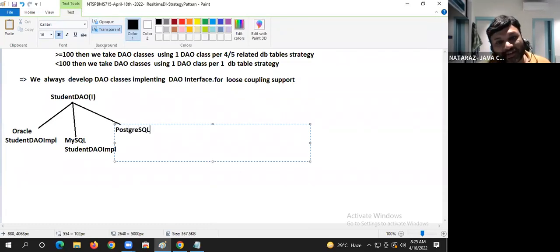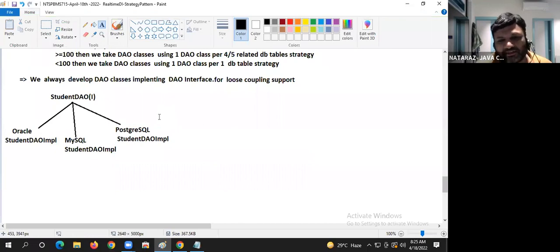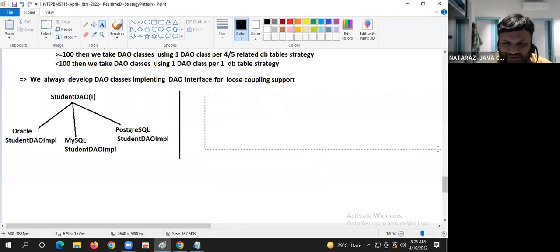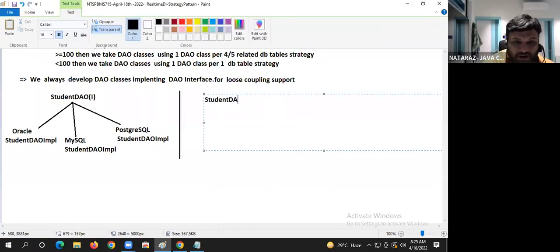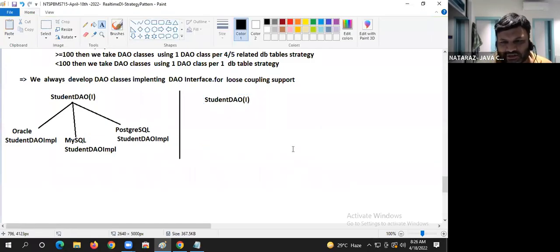Okay, next, PostgreSQL. Sometimes SQL queries will change from database to database, my dear. PostgreSQL student DAO IMPL, like this. Whenever the database changes, they will take one more DAO IMPL class instead of disturbing the old one. This is one way, guys. Sometimes I have seen this model also. Student DAO interface. Are you understanding my statement, guys?